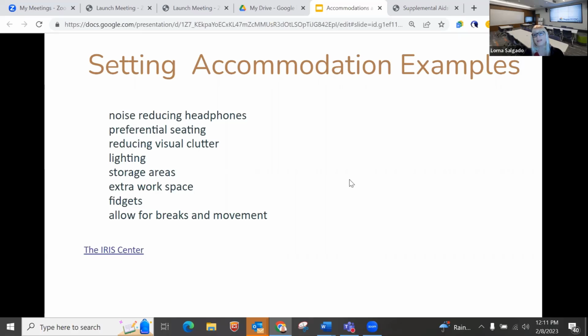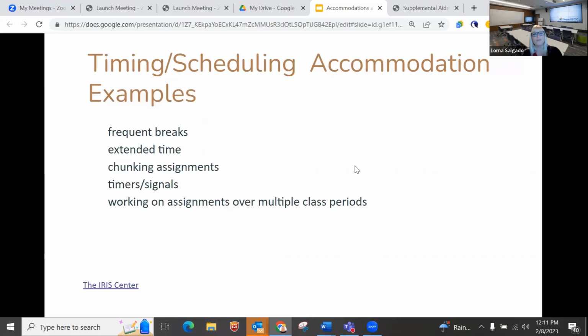Anything that makes the setting easier for a student is a setting accommodation. And then we also have those timing and scheduling accommodations. Some of your students might have these. Your kiddos might have frequent breaks. They might need extra time. They might need things chunked for them. They might need timers or signals when to change activities or have something finished by. They might get to work on assignments over multiple class periods or something like that.